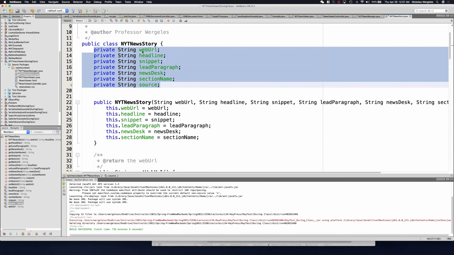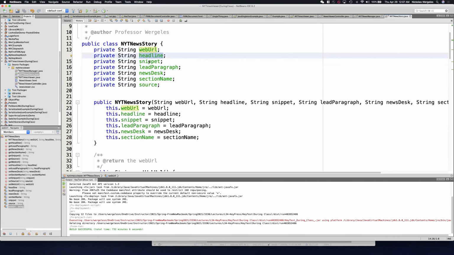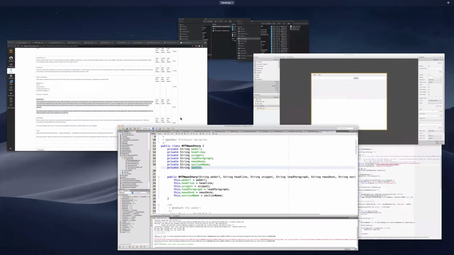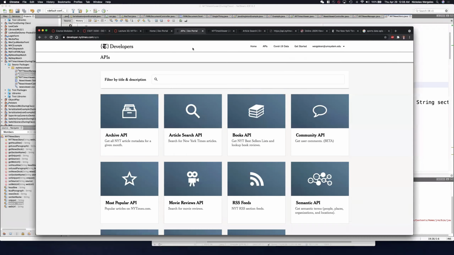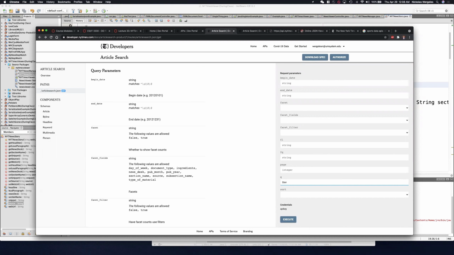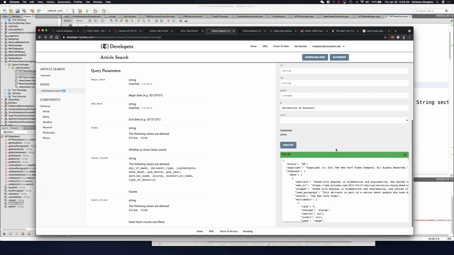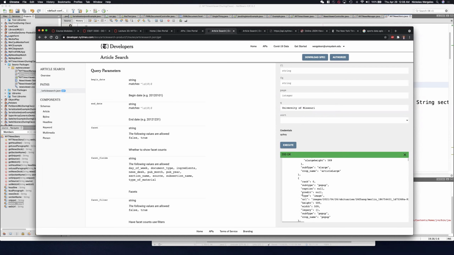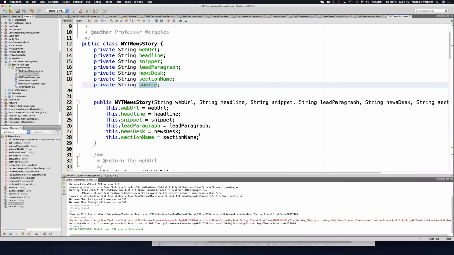Now look what I'm collecting. I'm collecting the web URL, headline, snippet, lead paragraph, news desk, section name, and source. Does this sound familiar? If I go back to the API and do another query for University of Missouri, execute, you'll see that information here. Here's the abstract, web URL, snippet, lead paragraph, and source. And more corresponding information if you scroll down. So here I'm collecting the web URL, snippet, lead paragraph, source, and other corresponding information.